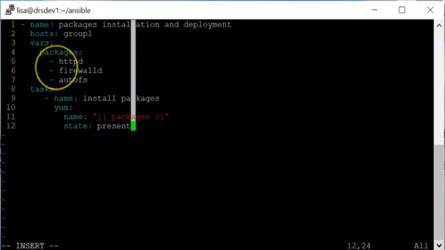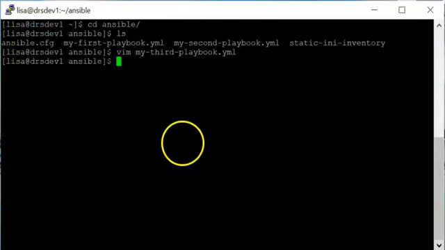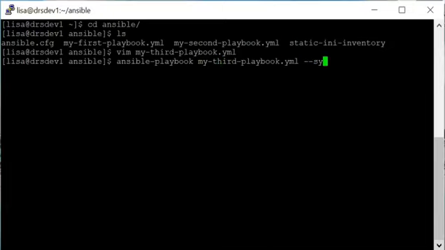Imagine that you want to install 100 packages. Are you going to be writing 100 tasks? It's going to be stressful that way. So for now, let's stop at this. Let's close this file. And what we need to do next is a syntax check. To do that, I can say ansible-playbook my third playbook --syntax-check.